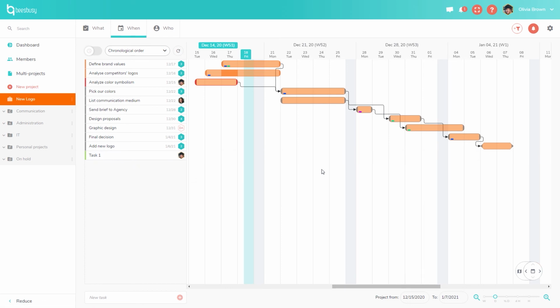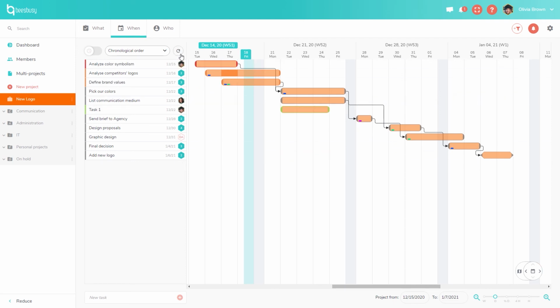You can click directly in the schedule and then expand the duration if you want, and the task is added to your project. Click here to refresh, and you can see that it has taken place within your whole project.